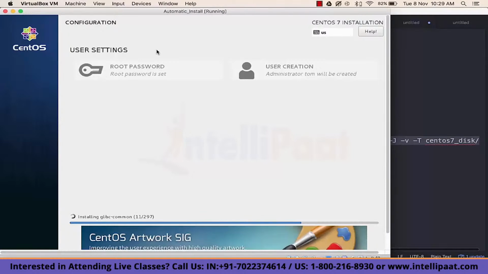In the kickstart file, we use the CD-ROM option. In that case, they don't use the CD-ROM option, they use the URI option where they mention the HTTP or FTP URL where the kickstart file and all the other files are kept. So that is the difference. Otherwise everything is identical. So that is how PXE or network setup works.